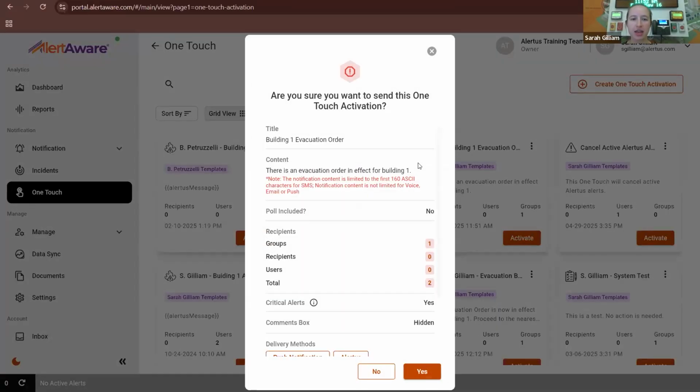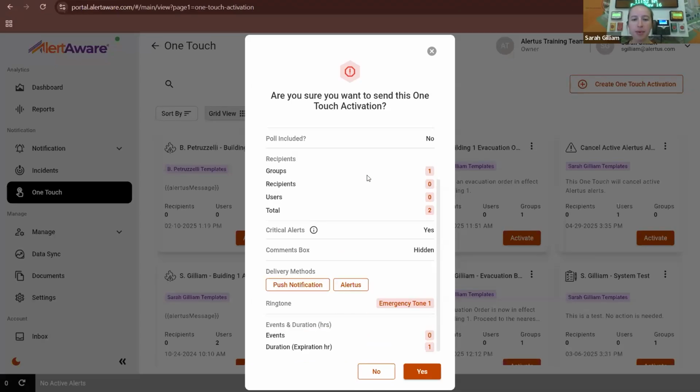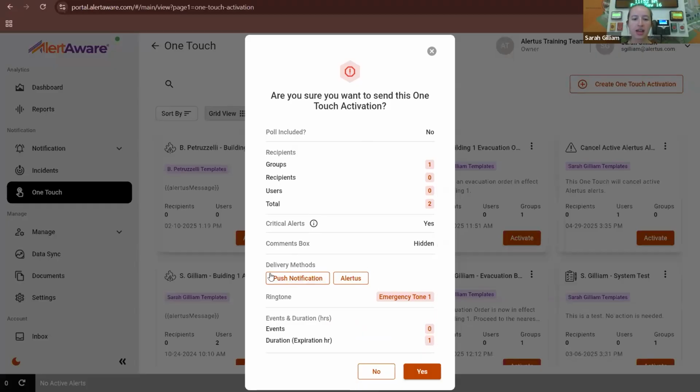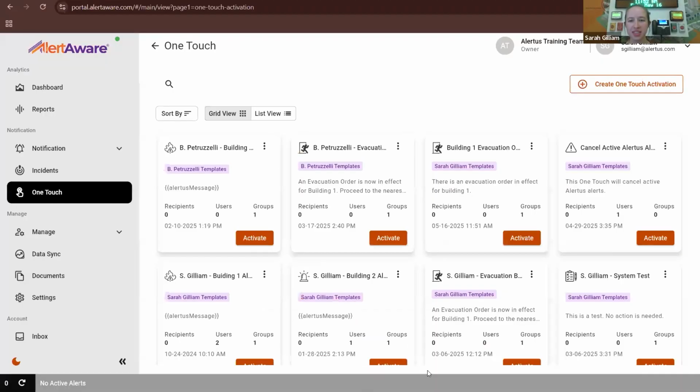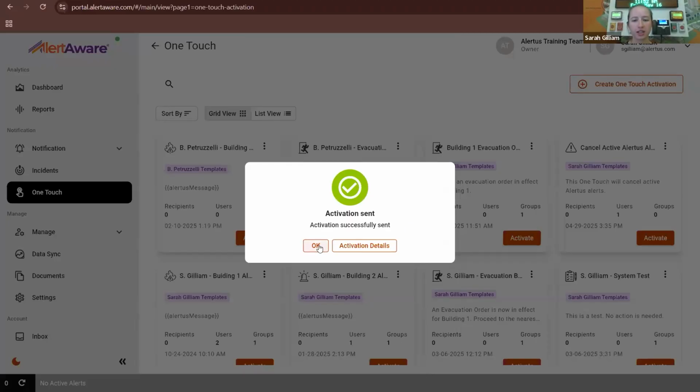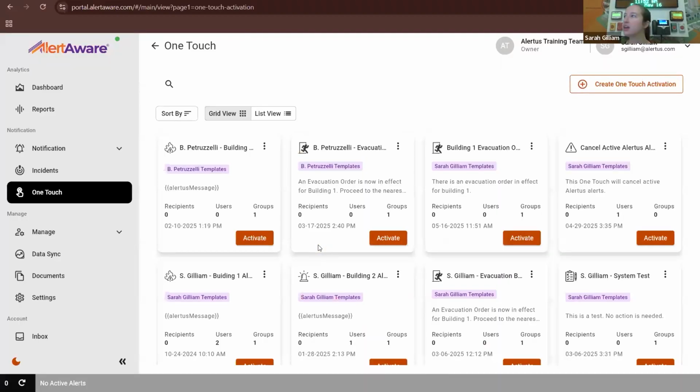So I'll just click that activate button, and then it will show the information here so that we can confirm how we have this set up and make sure that everything looks good. I can see my delivery methods, that I'm targeting these groups, and then I'll go ahead and click yes to send out that one-touch, select OK, and then we should be able to see the alert going out.